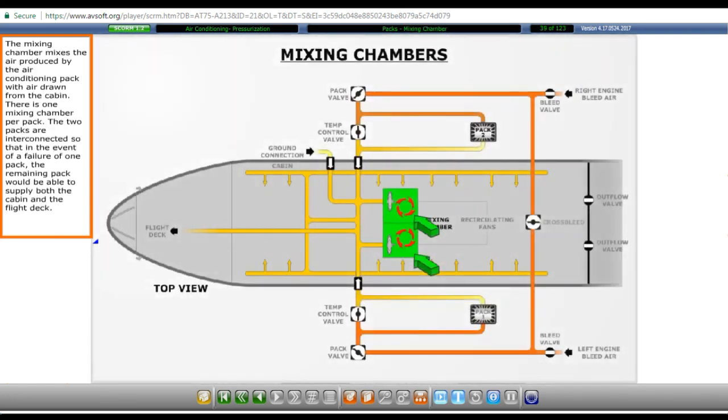The mixing chamber mixes the air produced by the air conditioning pack with air drawn from the cabin. There is one mixing chamber per pack. The two packs are interconnected so that in the event of a failure of one pack, the remaining pack would be able to supply both the cabin and the flight deck.